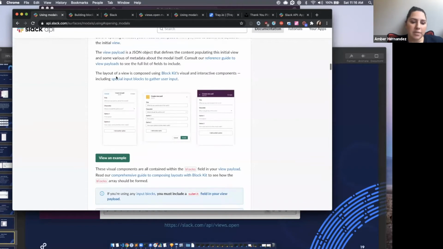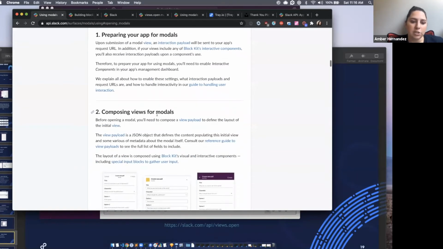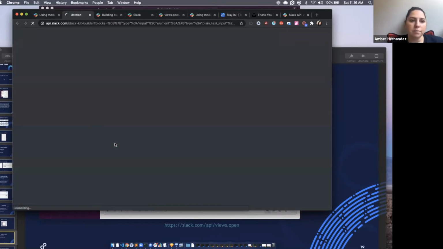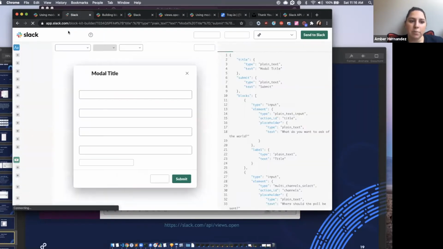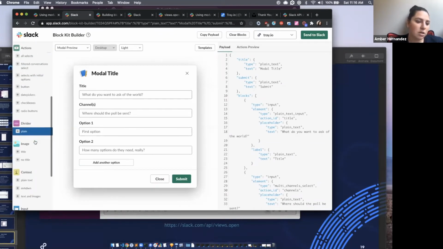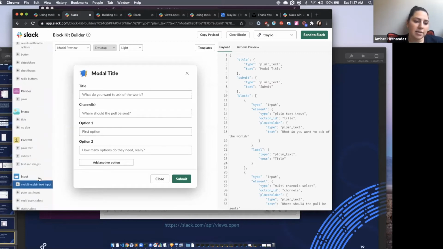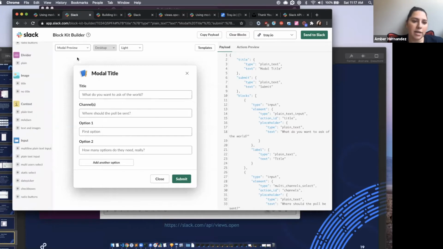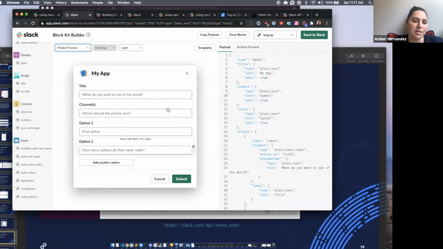So back in the documentation, if you scroll down to section 2, composing views of modals, you can click on the view example, which is going to bring you to their block builder kit, right? So this is going to show you all the different kinds of components that you can use. There's sections with plain text, actions, dividers, images, contexts, inputs, all this different information. And then you can see what it would look like in your modal. You can also see what it would look like in a message, attachments. We're using a modal, so that's what I wanted to simulate.